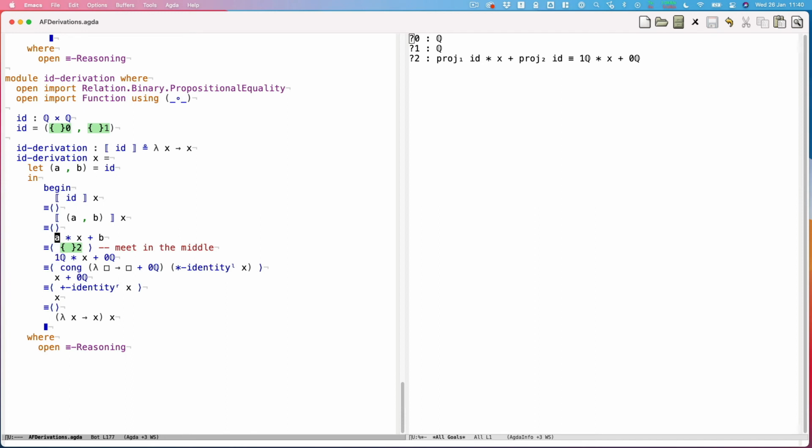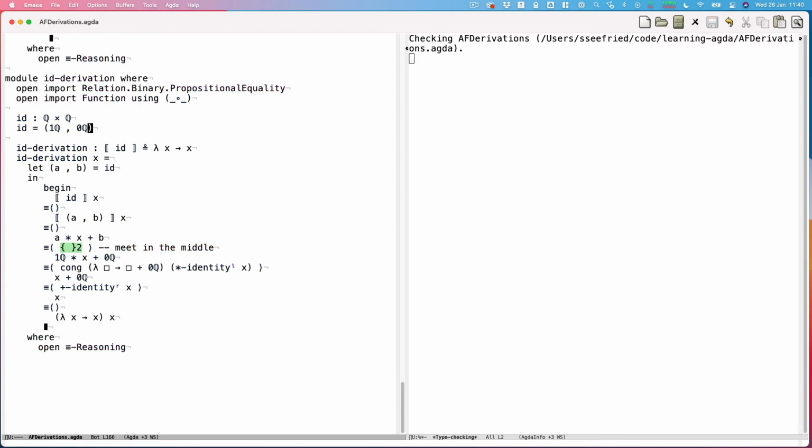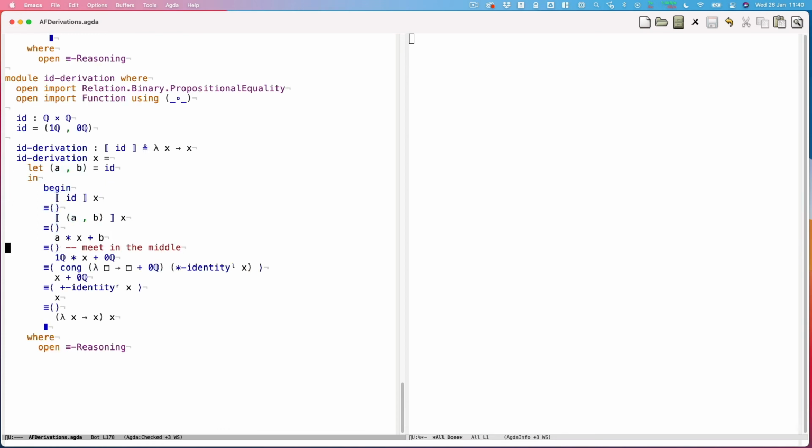So by looking at this A star x plus B and looking at this 1 star x plus 0, we can say that 1Q is the first element and 0Q is the second element of this pair. And we can finally remove this here and see if the proof goes through. And there you go. We have derived the analogous ID for this particular monoid.